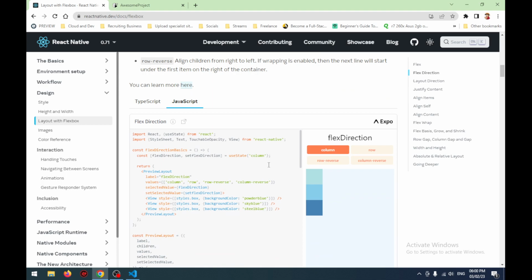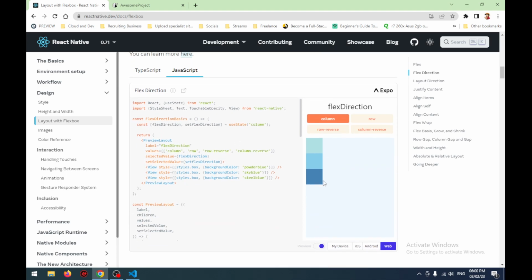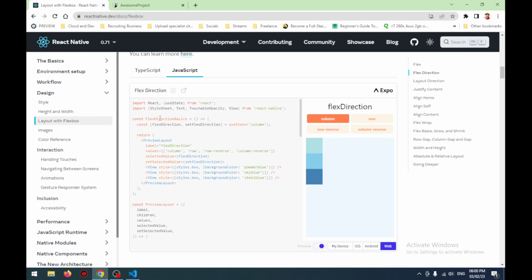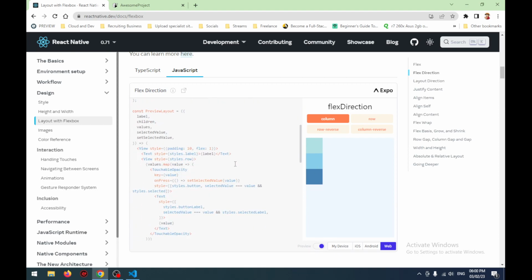Okay, this is something a little bit not understandable, but what I'm guessing is these row reverse, column reverse, row, column is a style sheet value. I mean, it's a style sheet mentioned. As you see, the flex is 1 here, padding is 10.